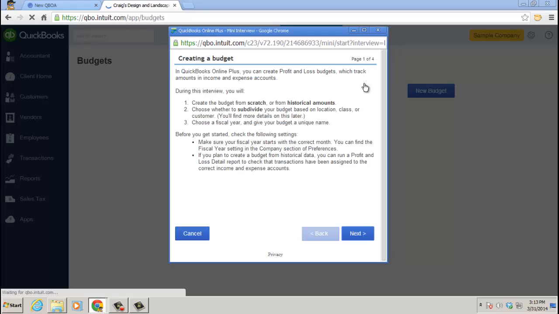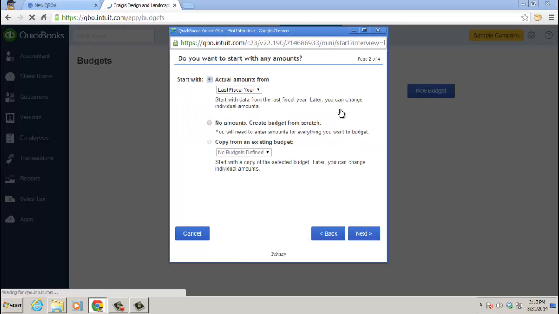If you had a budget already, it would bring you right into a list of budgets behind this small window, right? But I don't have a budget in this, and I am using the sample company file in QuickBooks Online. So I'm going to go ahead and click Next, and I'm actually going to choose from this fiscal year. I believe this file has more data that way, or you can do no amount, so you can create it from scratch, or you can copy an existing budget if you already have one. If you don't, this option is going to be grayed out, okay? Like mine is. Click Next.